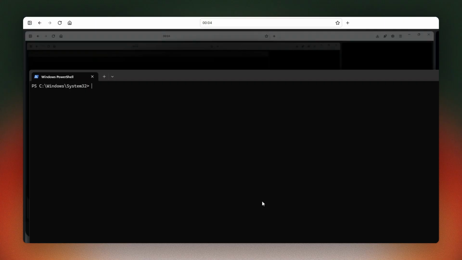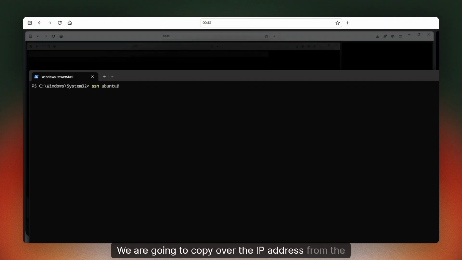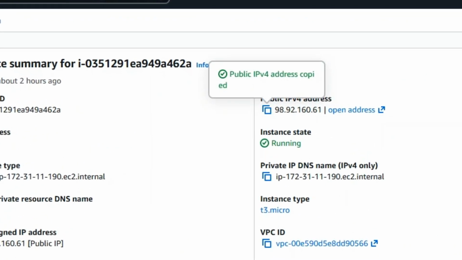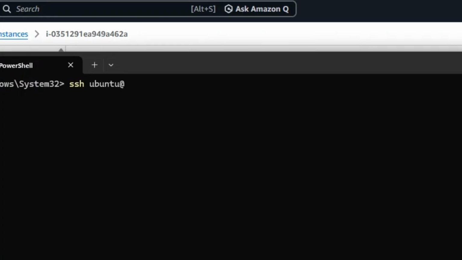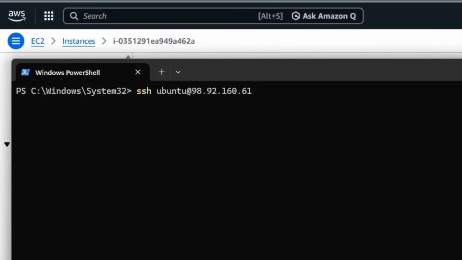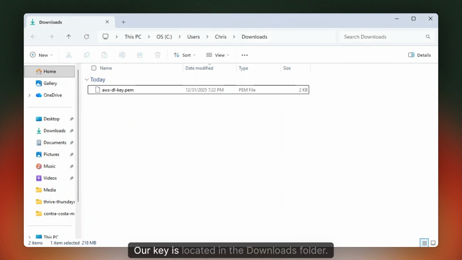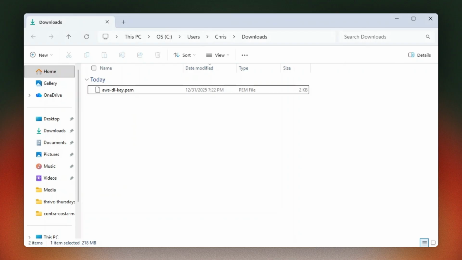Let's first try to directly SSH into our machine. The username is Ubuntu. We are going to copy over the IP address from the EC2 console. We get a permission denied error. AWS does not allow us to SSH with only a password. To fix this, we need to use keys. Our key is located in the Downloads folder.